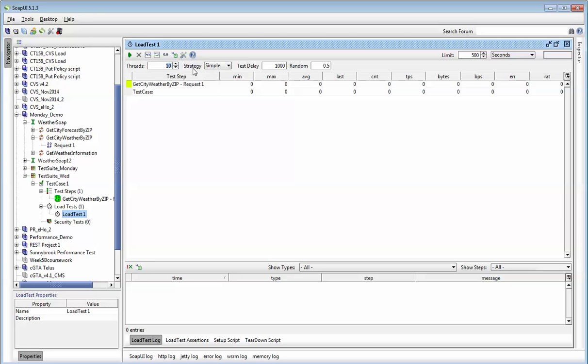Let's say we want 100 users. We're keeping it simple. Test delay, we just want 10 millisecond. Random 0.1. And I'm saying run this test for 3 minutes. So that's 3 times 60, which would be 180 seconds. That's it. Now I can push play and I can run my test.